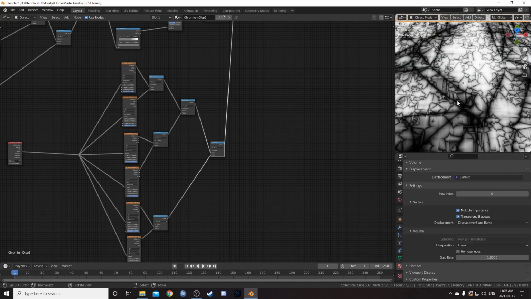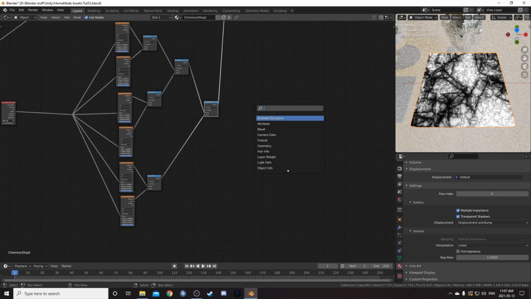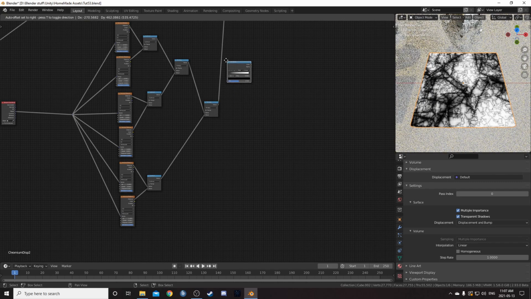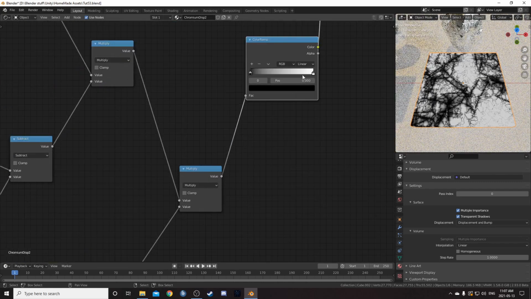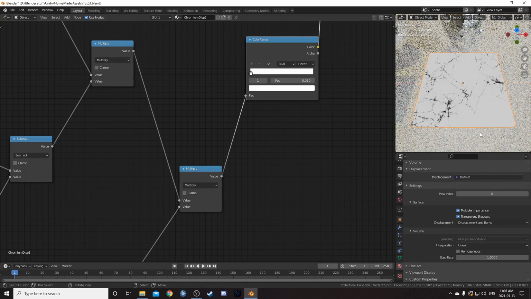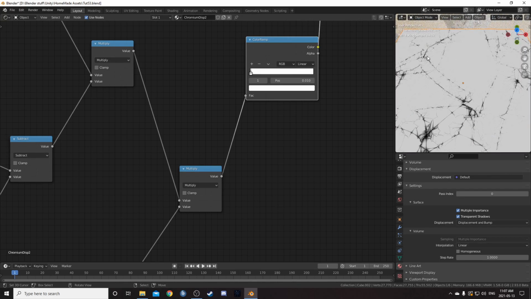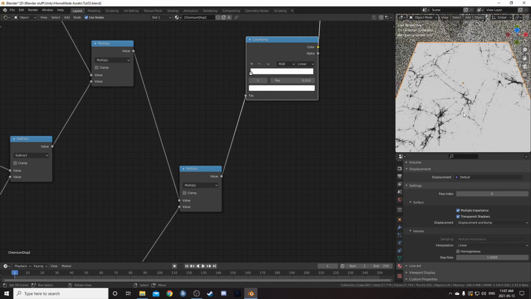So we can see this crazy pattern emerging. It doesn't look very good yet. Let's add a color ramp just to clean it up a little bit anyways. And all we'll do is bring the white value way down to 0.01. So we can see basically we got these big long scratches and then these little tiny ones all in there.